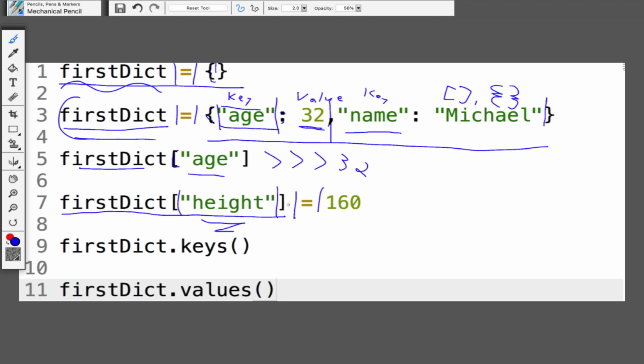You don't use a .append function, for instance, because append is just going to put it at the end of a list, and because position doesn't matter in a dictionary, that's not very useful. So this is how we add values to dictionaries.